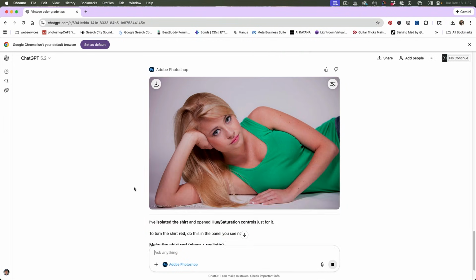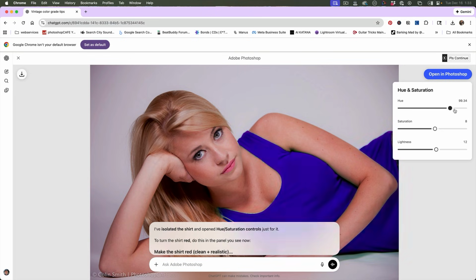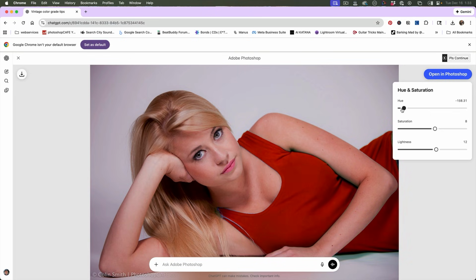All right, so if we scroll down, we see our adjustments. And if we change the hue, okay, great. So what it's done is it's isolated her tank top here. And we can change it to red. We can make it a lighter red, a darker red.